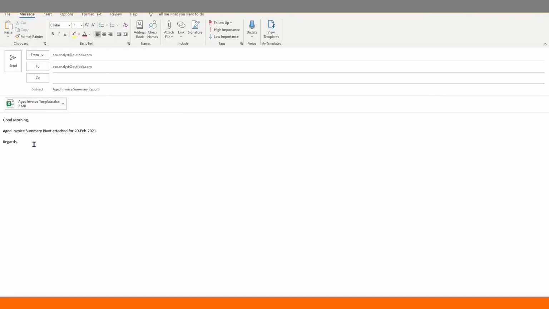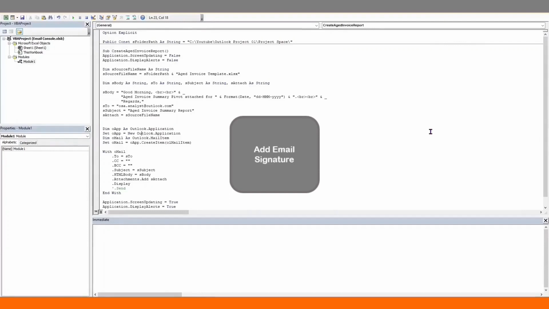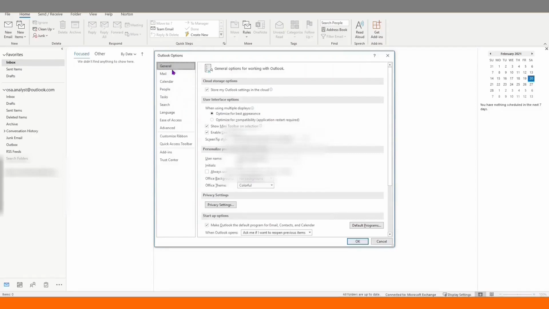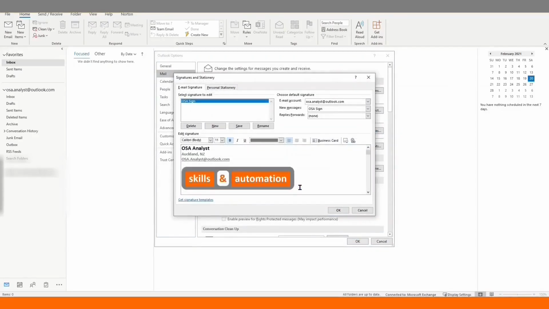There is just one thing though. We don't have any signature out here. Let's add that next. Now I have an email signature saved in Outlook that I want to use. To access signatures in Outlook, let's open Outlook, go to File, Options, Mail, and come to Signatures. We have this Analyst signature saved and we want to attach this. And now let's look at how to attach this to the email that we are about to send out.